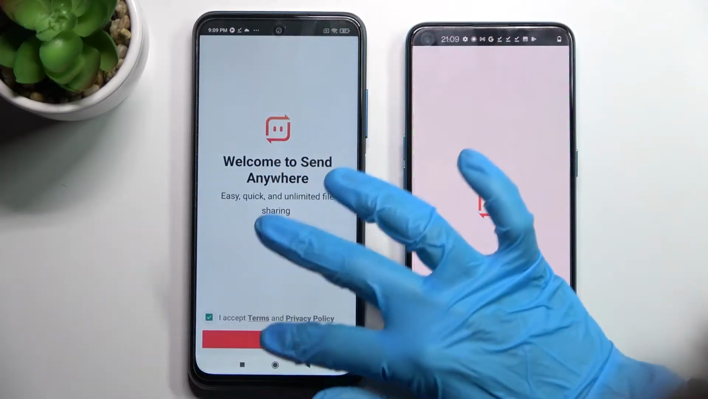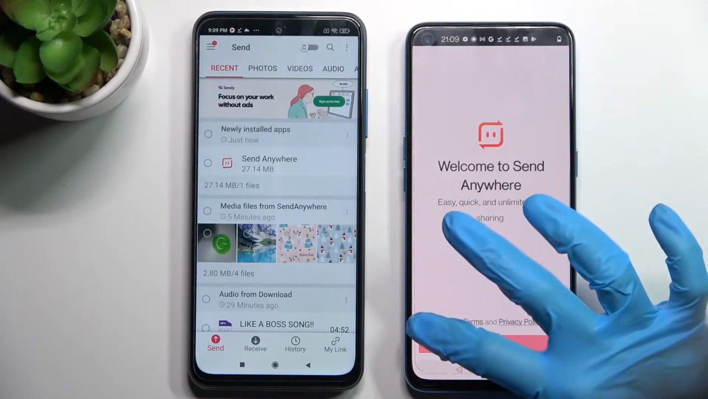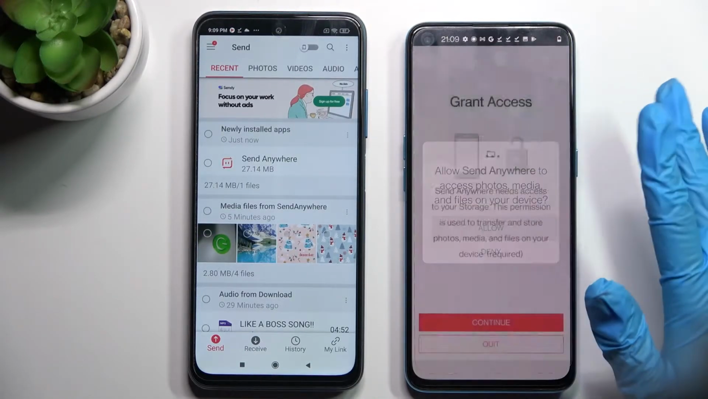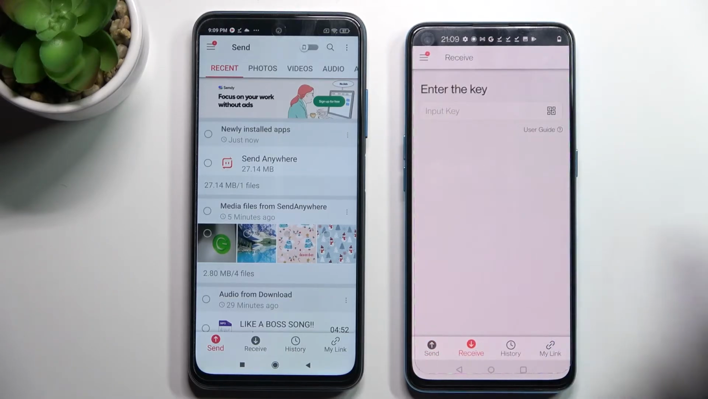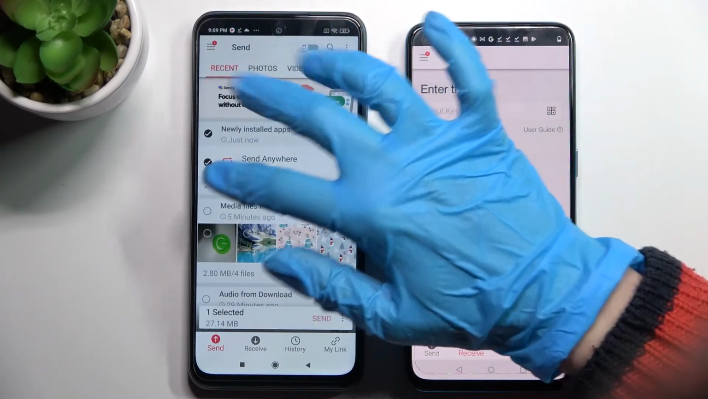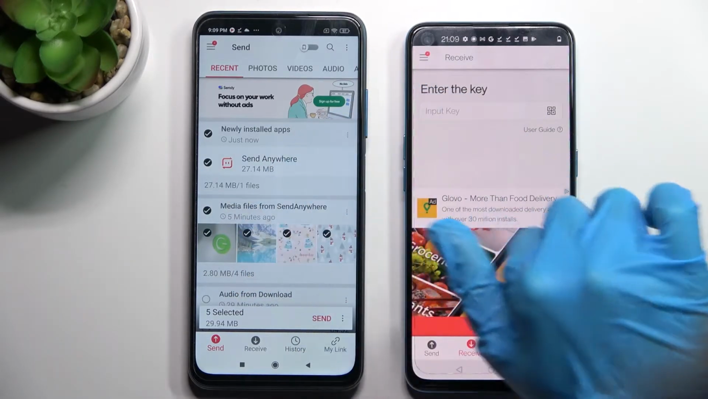From here, choose I accept, confirm, continue and allow. Now you can finally select Send on an Android and Receive on OnePlus. Then tap on all of those dots and select Send. This way you will transfer all of those files.